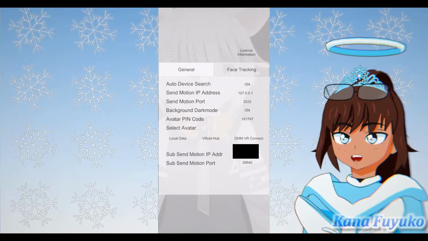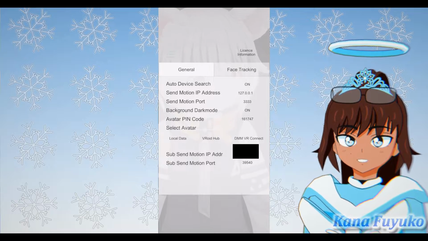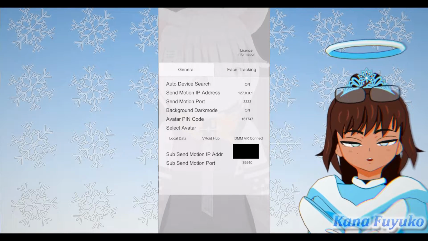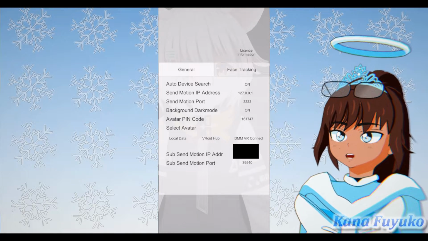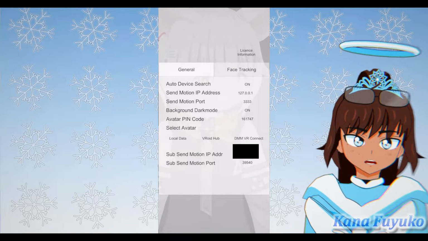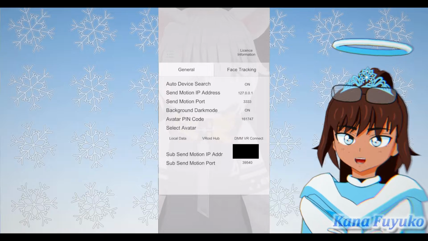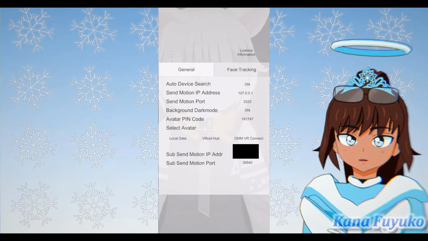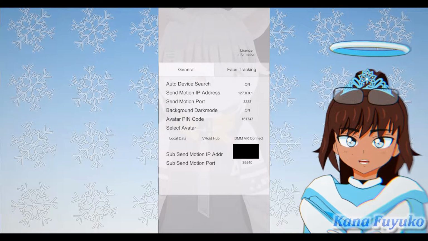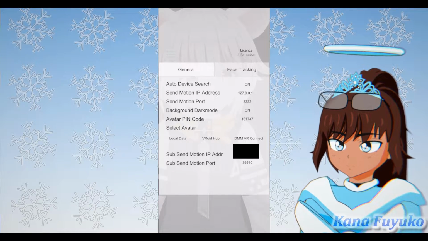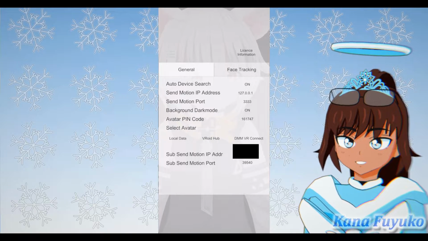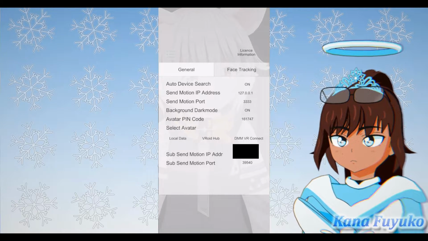Now, regarding connection, right here where it says send motion IP address and send motion port, this is actually mainly how you can get Waidayo connected to VSeeFace. Now, the send motion IP address, you do not have to change. It's pretty much almost the same for everybody. If it's different, maybe change it, but for the most part that number is pretty much the same for everyone, at least to my knowledge. As for the send motion port, I personally have set mine to 3333 because it works well for me.